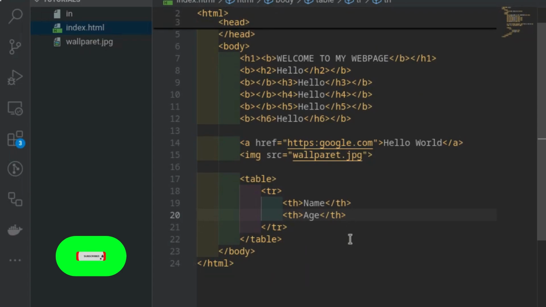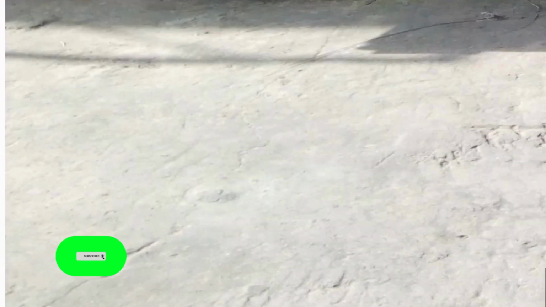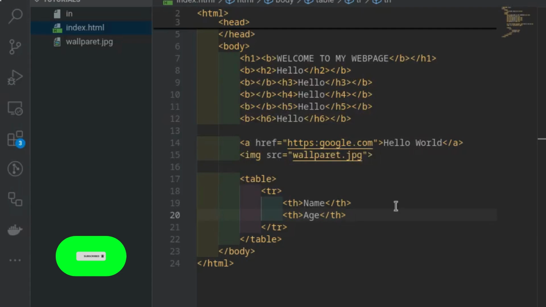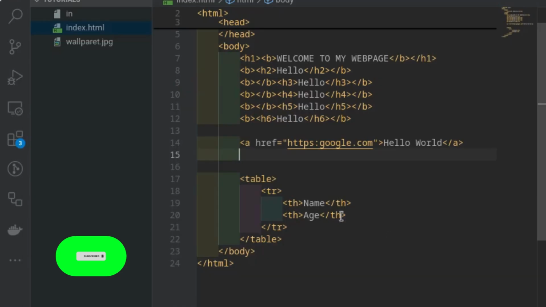So if we save this, let's see how it looks like. Wait, it didn't. You see down here is our table. Wait, let's remove this image because it's kind of being amusing. Well, I hope you all know how to put an image. So let's proceed with the table part. You see, currently we just have a name and age. So let's proceed and add more details.